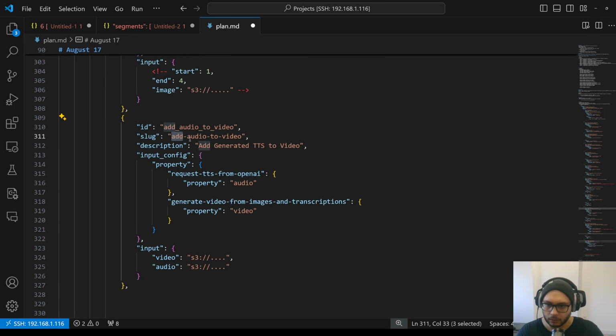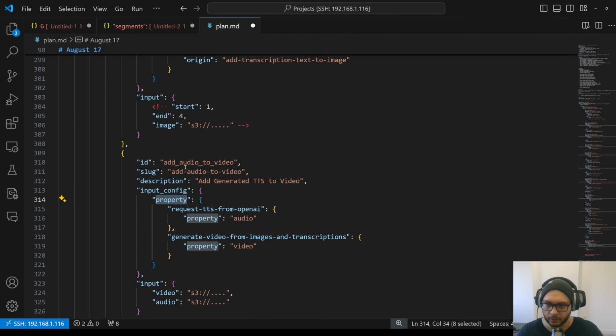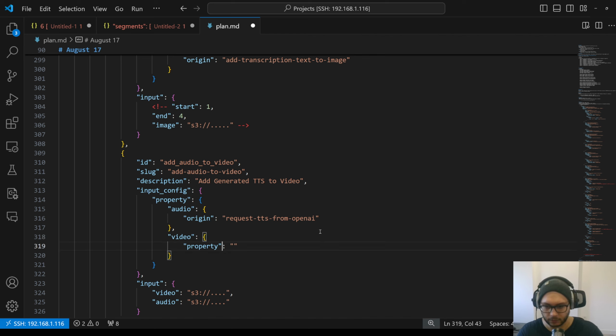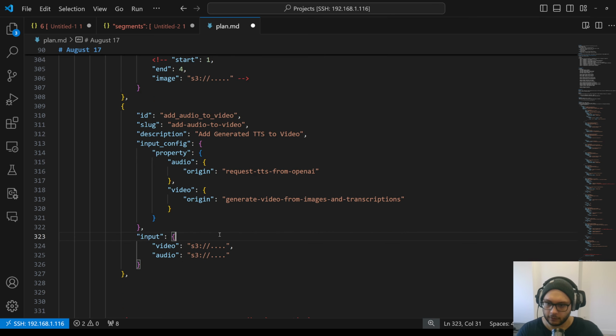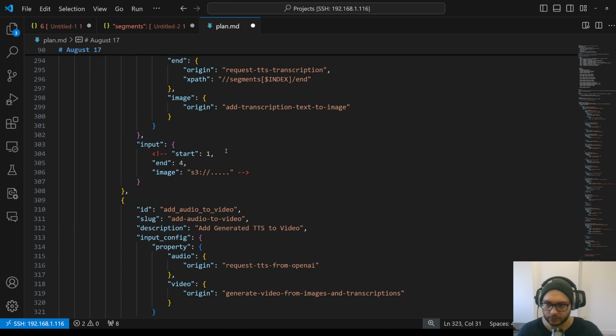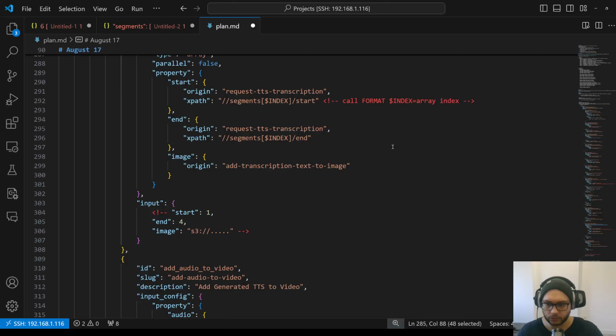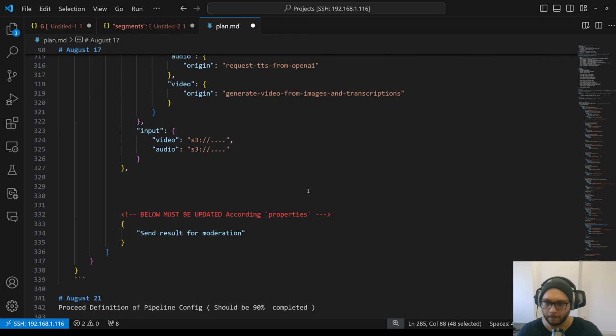So what I have next is add audio to video. This one is easier. I have a property which has the name audio. Its origin is here. There is no XPath because it's a file itself. And there is video which has its origin in here. It's also a video file. There is no need to do any XPath. It's not an array. That is good. In this particular case, it's only one output, the file.